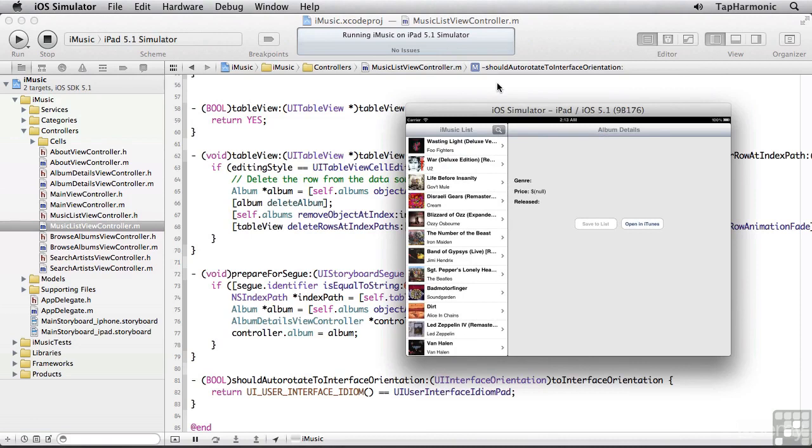A big part of successfully writing a universal app is observing the current UI idiom to follow the appropriate code path. In this lesson, we saw how to use the UI_USER_INTERFACE_IDIOM macro to make that determination.